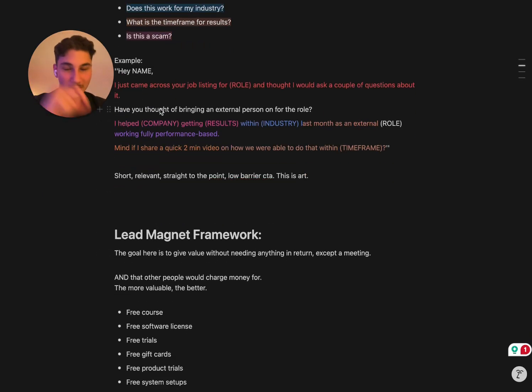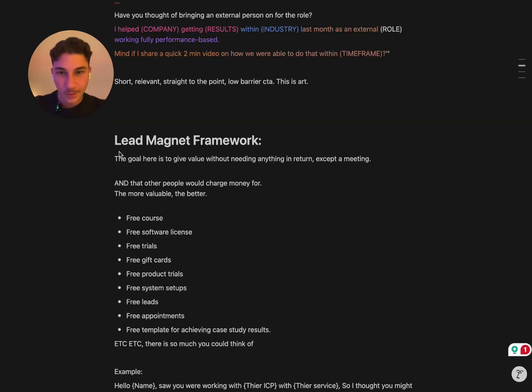And a different one, this will be the best one. That's a big claim, but yeah, honestly, this will be the best one. So that is the lead magnet framework, right? So the goal here is to give value without needing anything in return except a meeting, right?